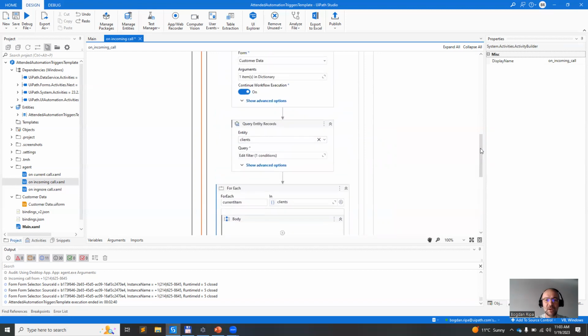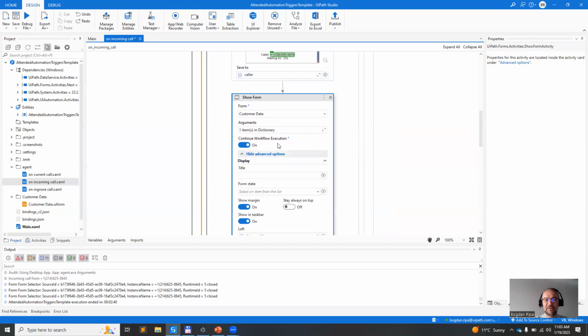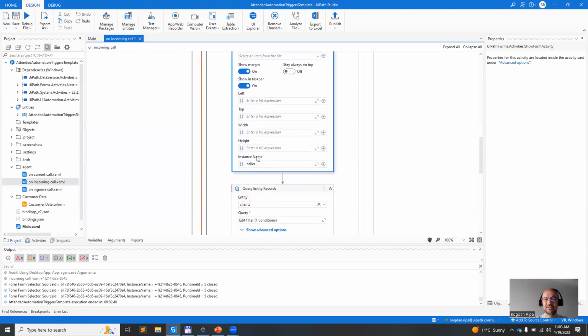Well, all of the form activities, let's take show form, for example. If I go to show advanced options, they have this property called instance name. An instance name is something that will uniquely identify that particular form instance. And for me, the instance name is going to be the caller. Okay, this is how I identify.